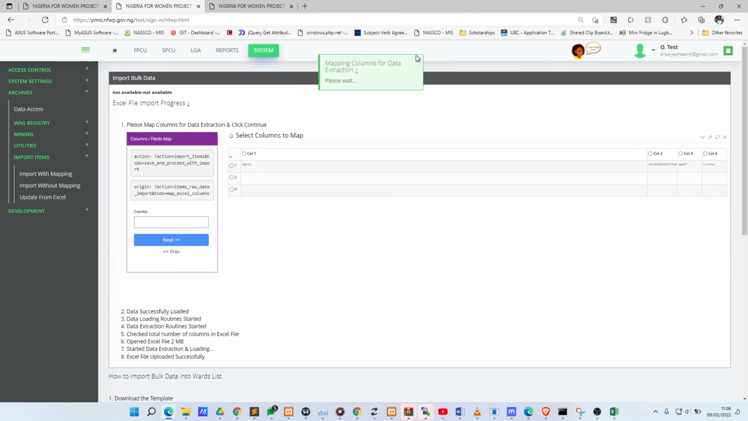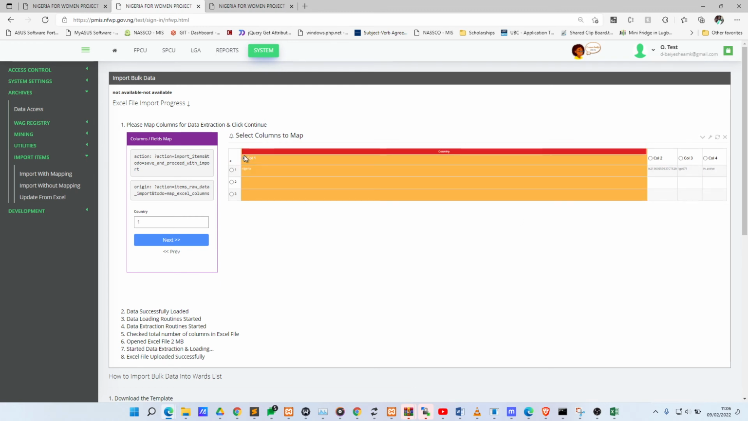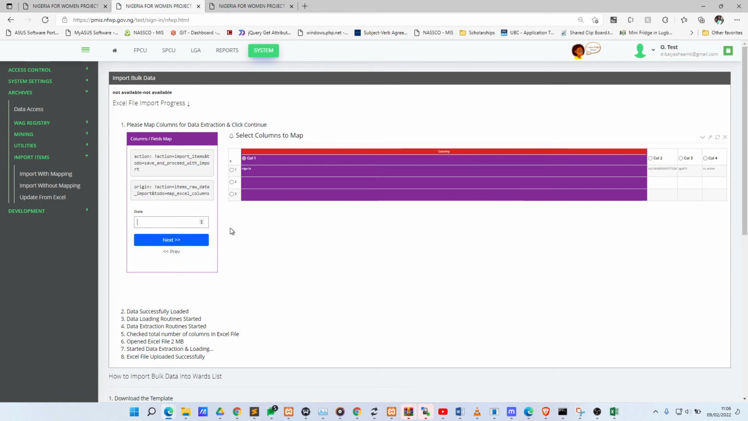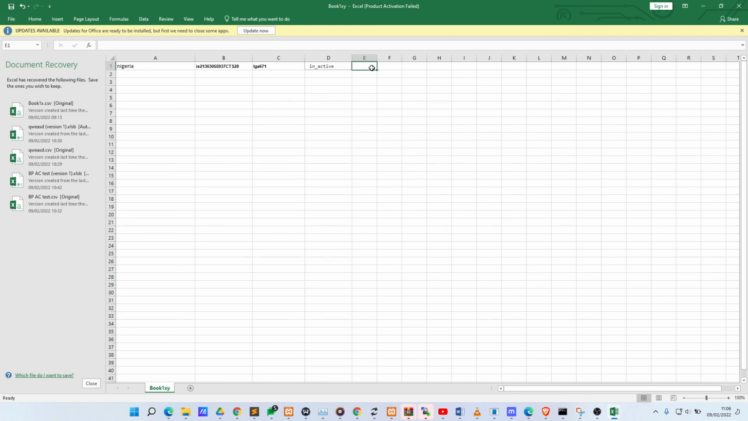So now that I've imported, here I need to map what column is tied to which column. The first field here is my country. I need to select which column has my country. It is column 1. So I select column 1 and click on next. I need to select what column has my state. It is column 2. I click on next. LGA, it is column 3. I click on next. Then for the name, oh, I didn't put a field for my name.